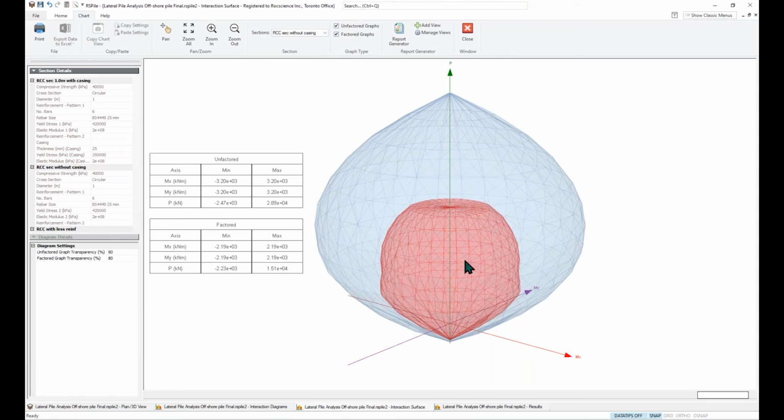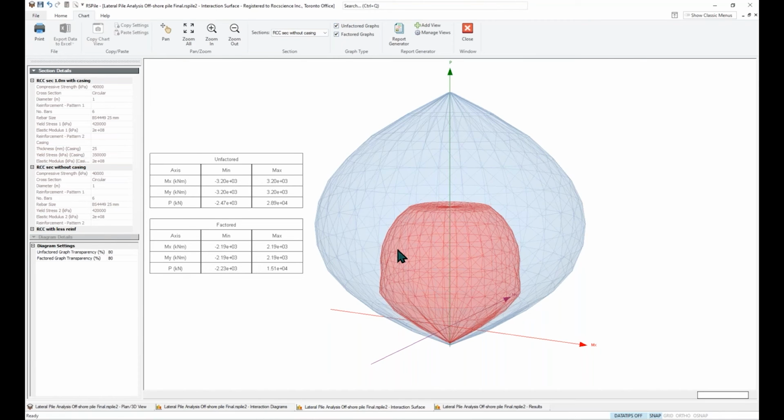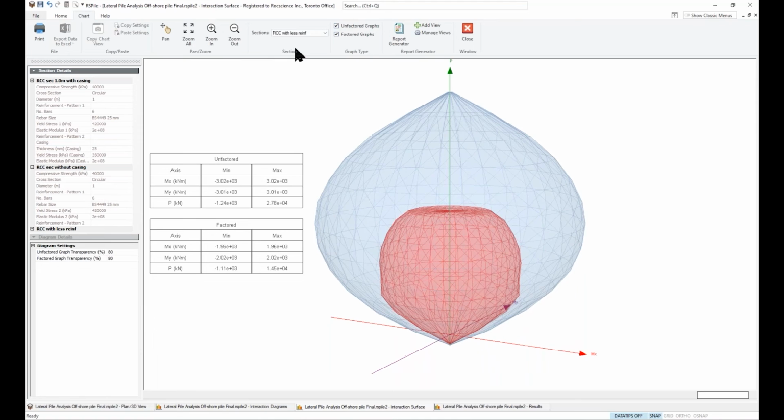And the 32 graphs are these ones. 1, 2, 3, 4, like that, around 32 divisions for the angle. So the PM curves you will get here using the angle, and the MX/MY you will get through the levels of the axial load. You can change the transparency, and you can check other sections because you have 3 sections. You can see the other sections. The maximums will show here for each section.